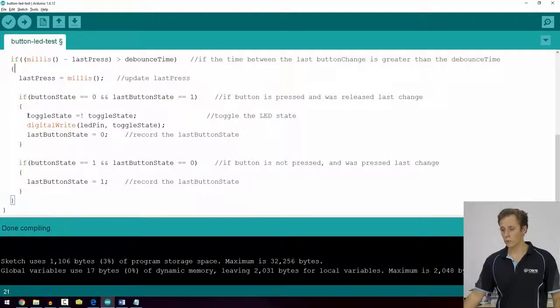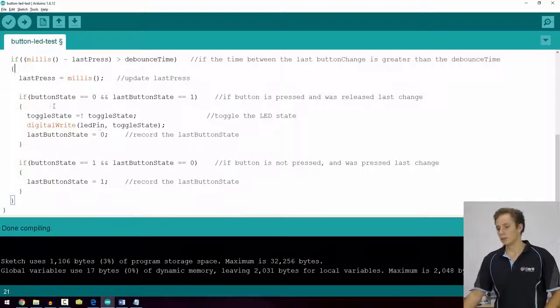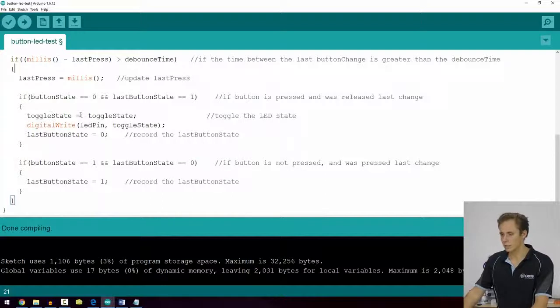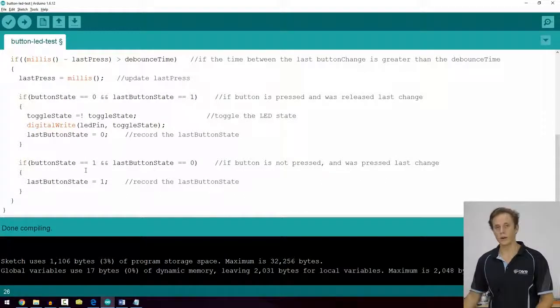Now what do we do here? We have a variable called toggle state, which initially is equal to 0. Now we've got this funny looking statement here. Toggle state is equal to exclamation mark, toggle state. What's the go with that? Well, what we're using here is another logical operator. The exclamation mark is called not. So what we're saying is that toggle state is equal to not toggle state.